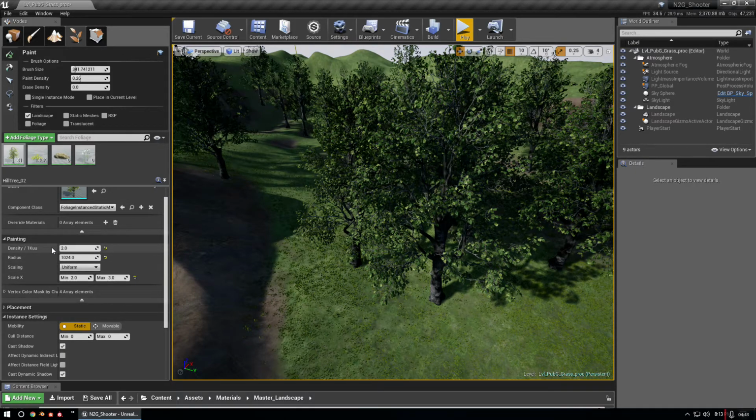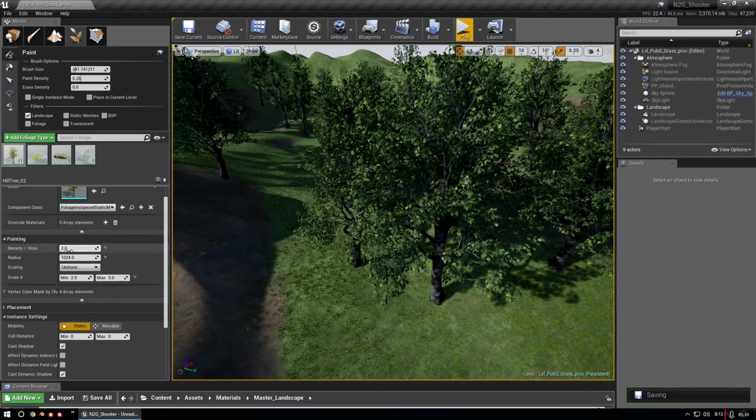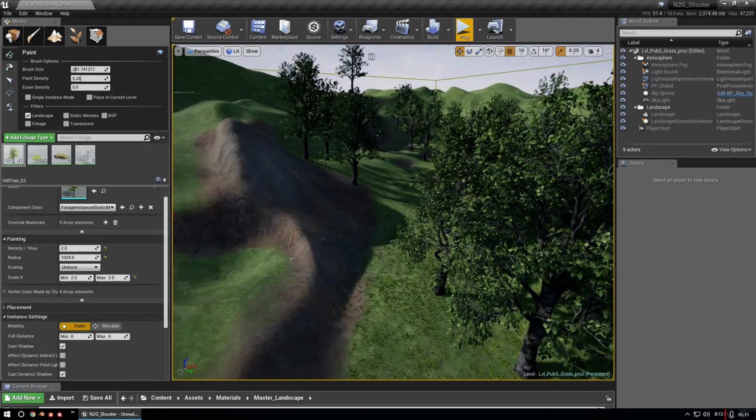We get our painting density, and when you get into density, foliage instances will be replaced at this density specified in instances per 1,000 by 1,000 unit area. 1,000, as I said before, units in Unreal are based off of centimeters. So 1 unit is 1 centimeter. So you got 1,000 centimeters by 1,000 centimeters, which is 10 meters. So 10 meters square. So a block 10 meters square is what we're dealing with.